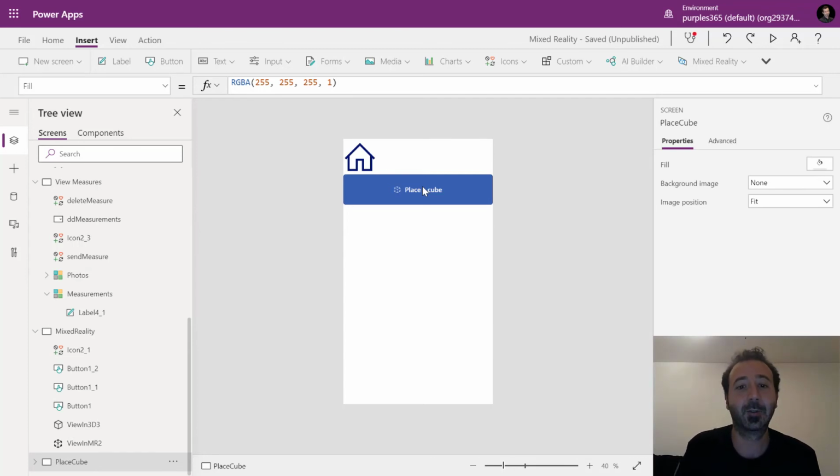And that's it, guys. So, mixed reality using PowerApps.